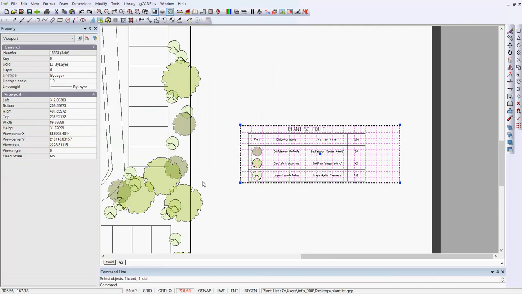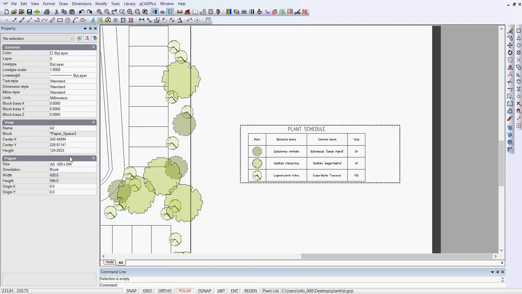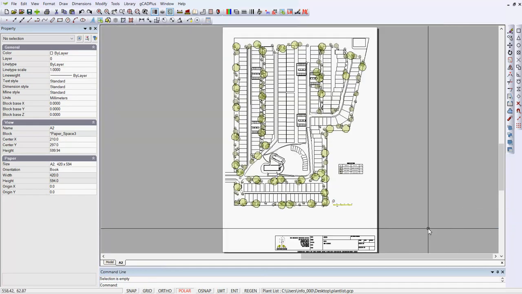Well, the last thing to do is to select that schedule and set its color to 255. And as soon as that's done, deselect the viewport and zoom extents, and the job's done.